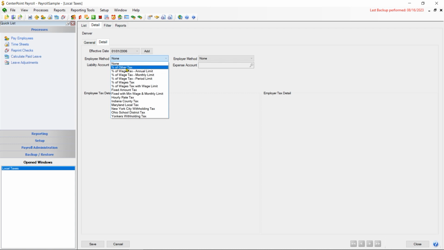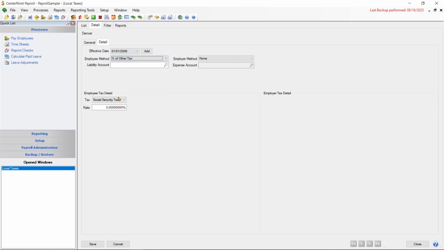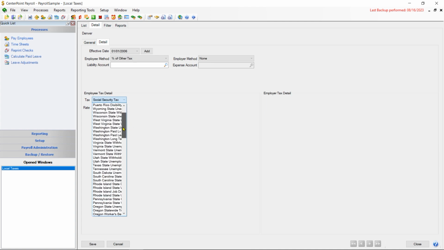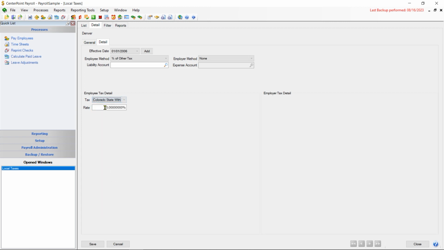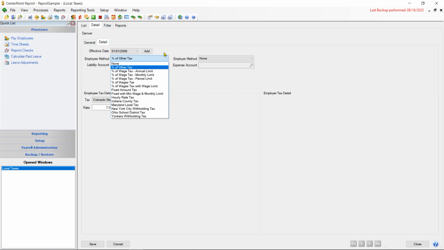So is it a percentage of another tax? If you choose that, you'll choose the other tax that it is a percentage of. So let's say that it is a percentage of the Colorado state withholding, and it is 7% of the Colorado state withholding. That's how you would select that. That's not the case for this tax, so I'm going to move on.